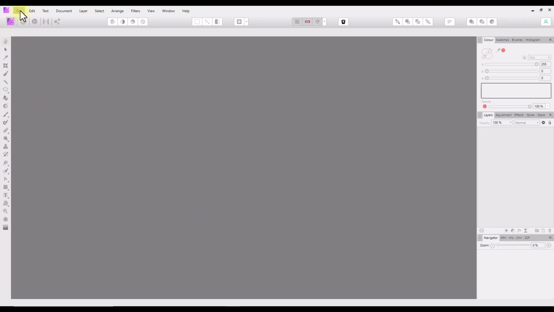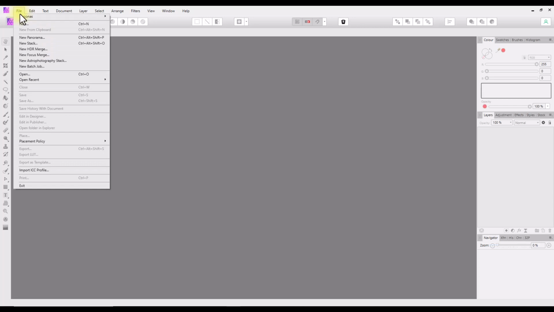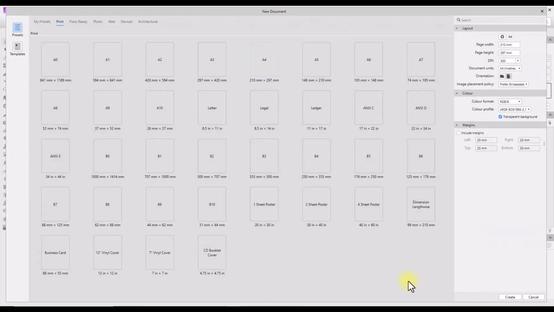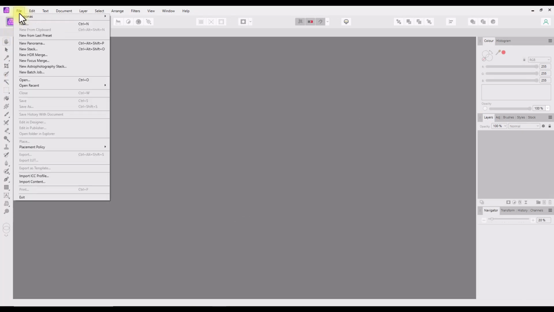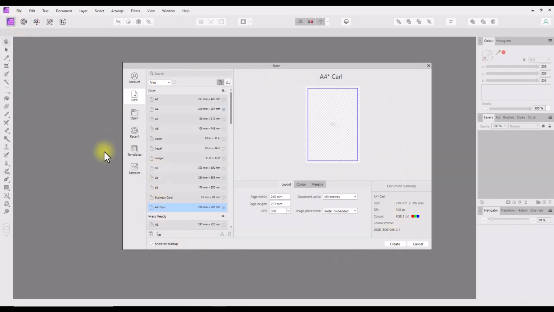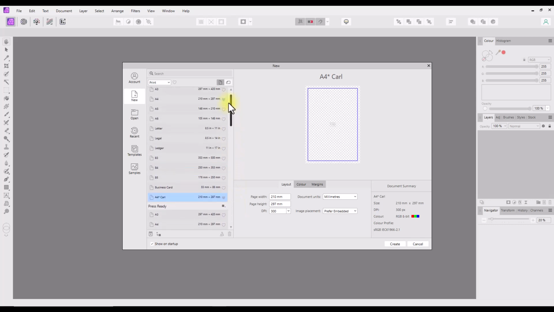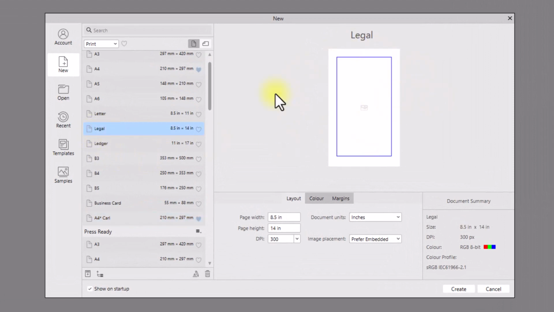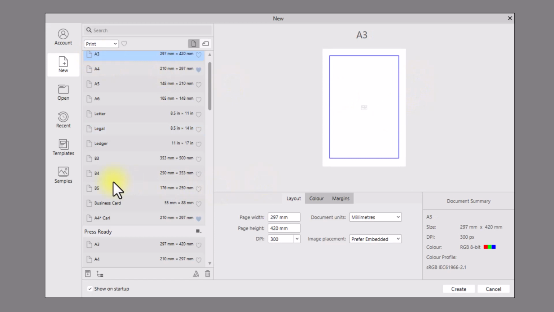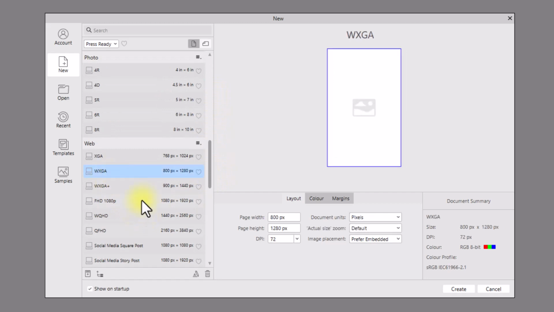starting a new document. This is version 1 of Affinity Photo. So you click on the file menu and you get these options to look at all the different paper sizes or print sizes or whatever. In version 2 you come to the new and you can see this has changed. You can go down a menu to look at all the different sizes, and if you pick a different size, the view will change here, showing a better view of what that would look like when you make it.